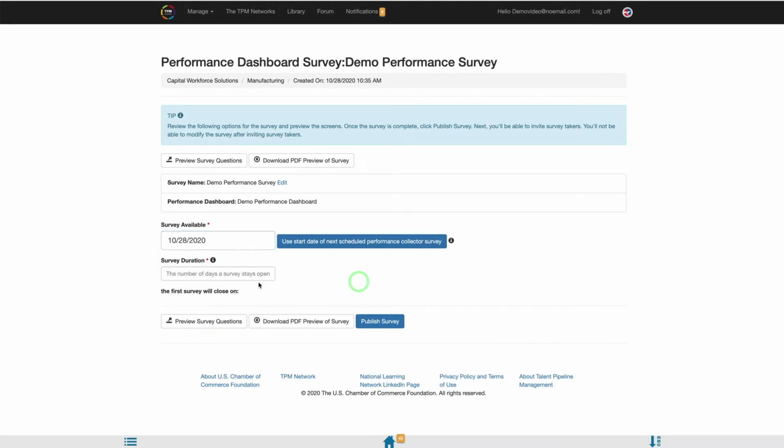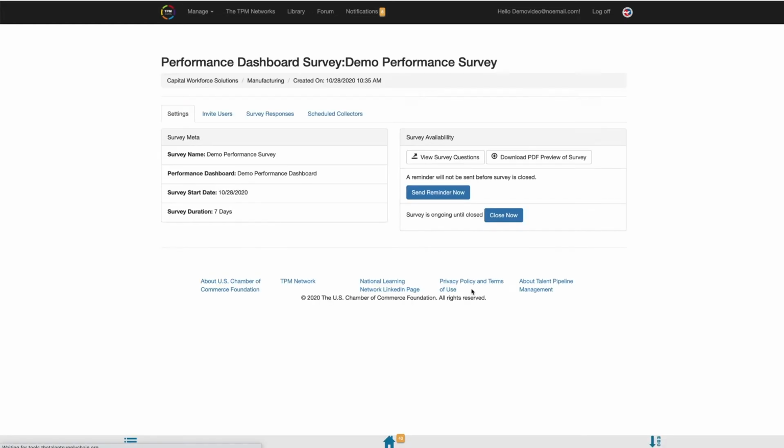Next, you will identify the duration for how long the survey will stay open. Each time the survey resends to collect additional data points, it will use the survey duration field to identify how long to keep the survey open. Enter in the number of days you would like the survey to stay open. Then click Publish Survey. Once your survey has been published, you can begin inviting users to complete the survey. To start inviting users, select the Invite Users tab.